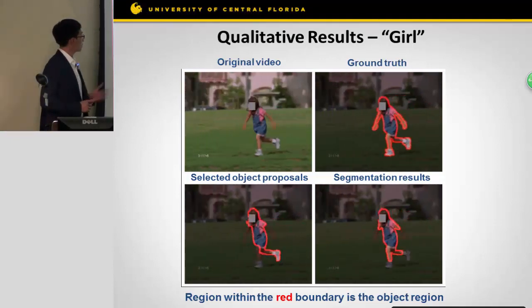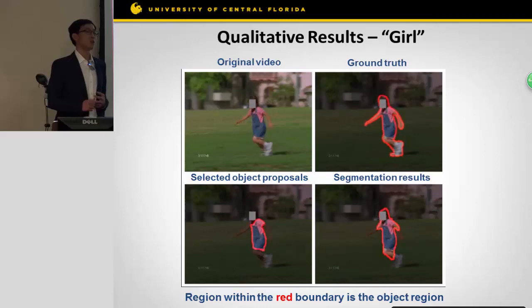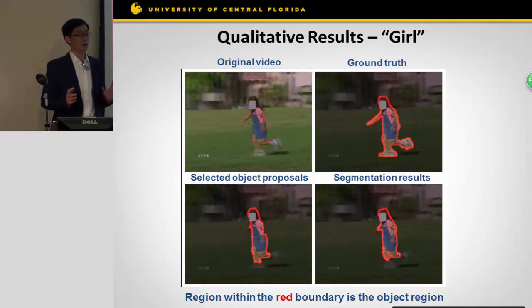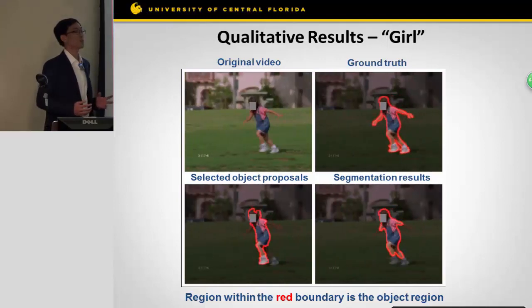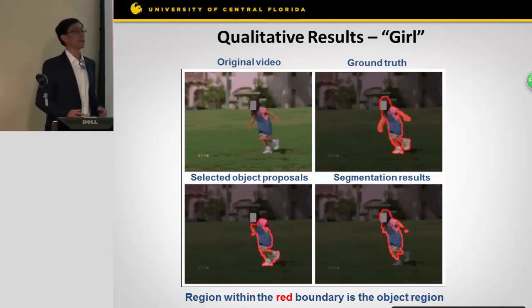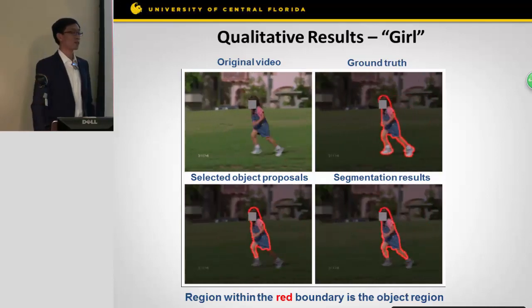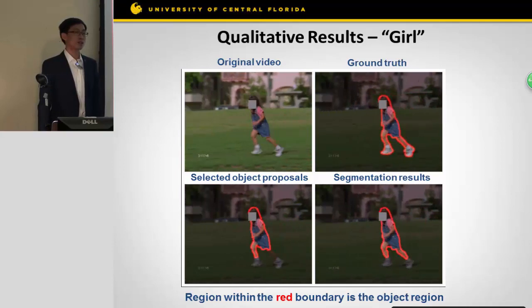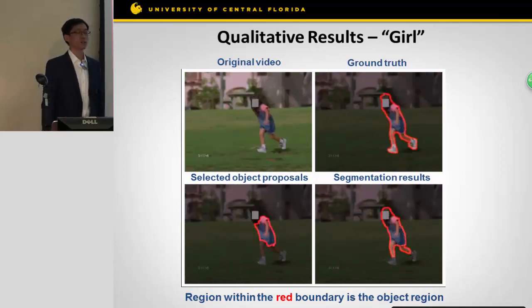As you can see, for some of the video frames, the proposals look very nice, but for some of the other proposals, the segmentations are not complete. And on the bottom right, I'm showing the final segmentation after the Markov random field. As you can see, the results look much better and more consistent throughout the video frames.